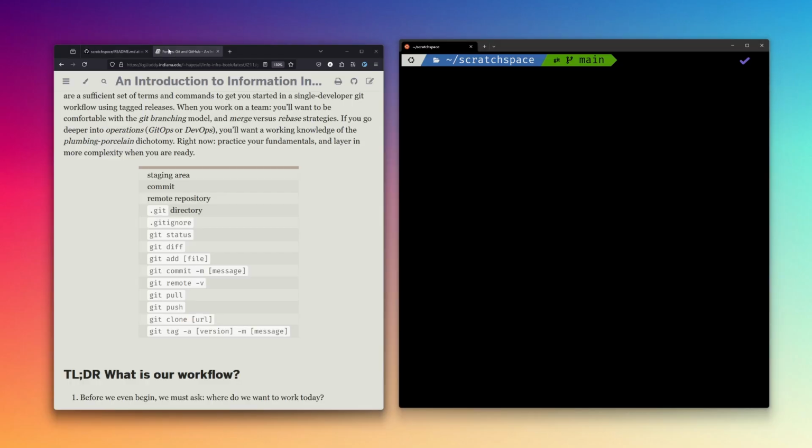So what's next? We said that, let's see, where have we not covered? We haven't covered the .git directory, we haven't covered the gitignore, and we haven't covered this thing called tagging. So let's cover these 2 things real quick.